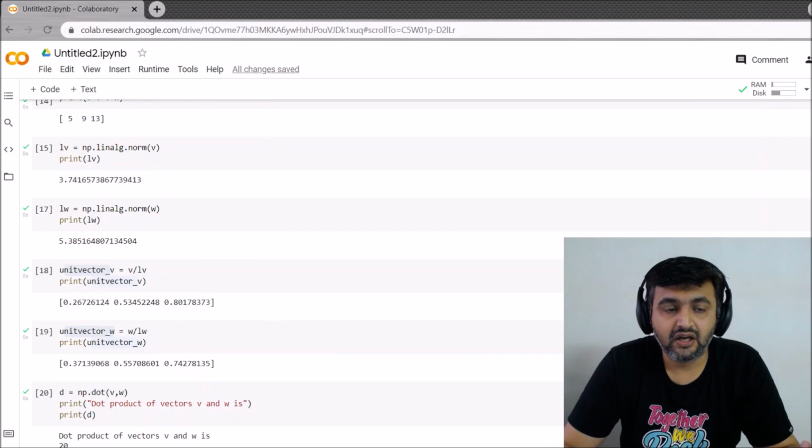So that's how the basic operations can be done in Python. In the next lecture, we will see how to do some basic operations on matrices.